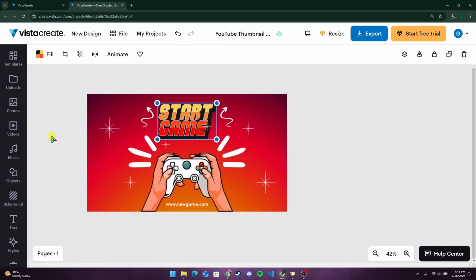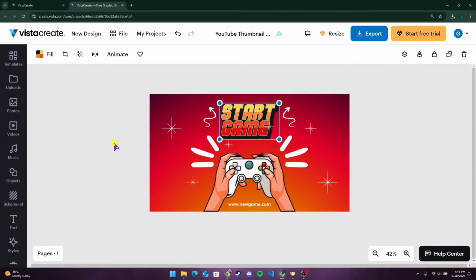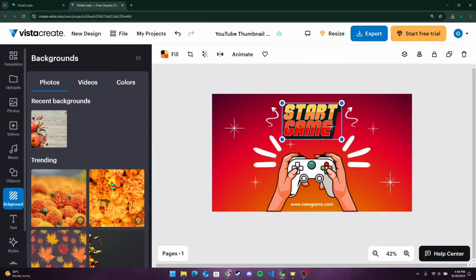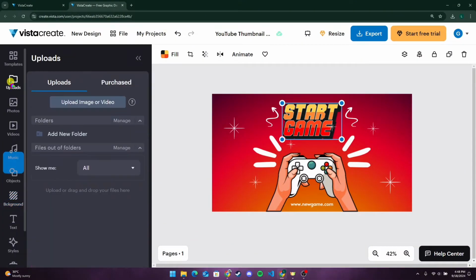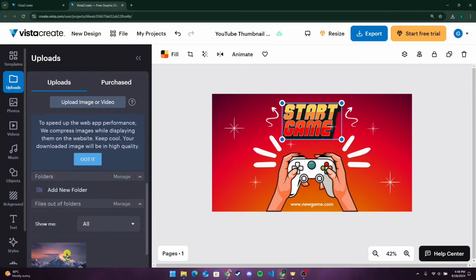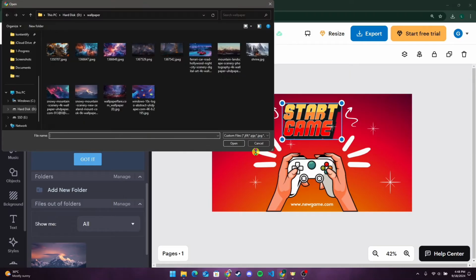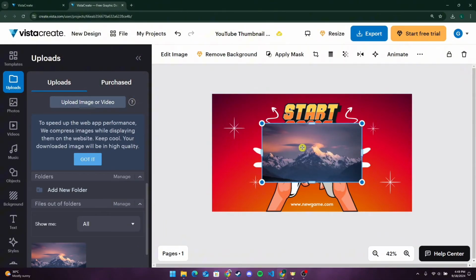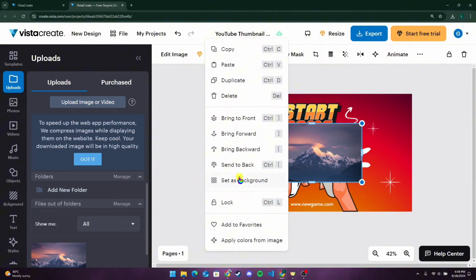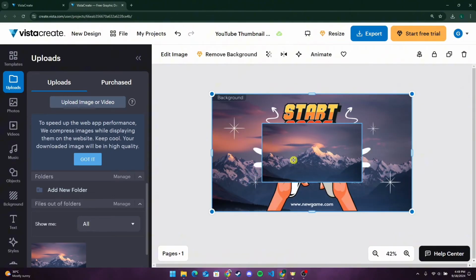You can also add your own image. Go to the Backgrounds tab and you can see various predefined images here, or you can also upload it from the Uploads tab here from your local device. Simply import it to your canvas and right-click on it and click on Set as Background.